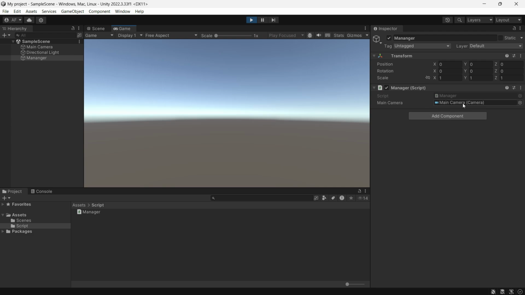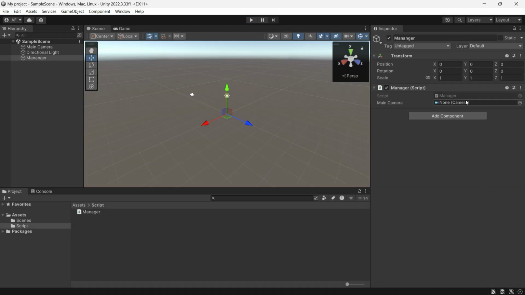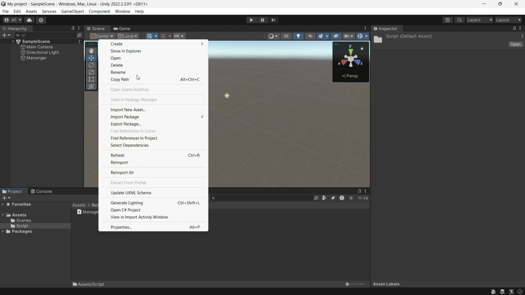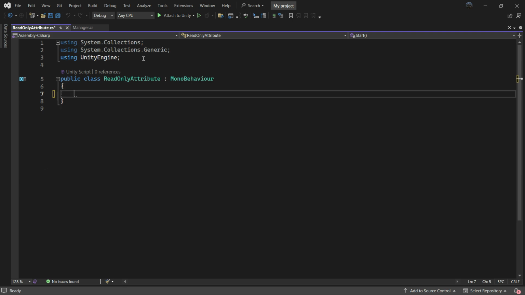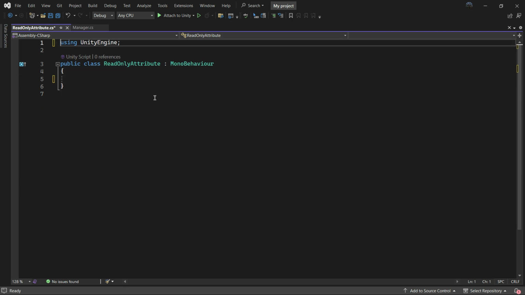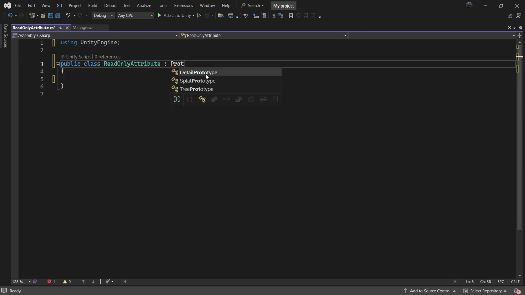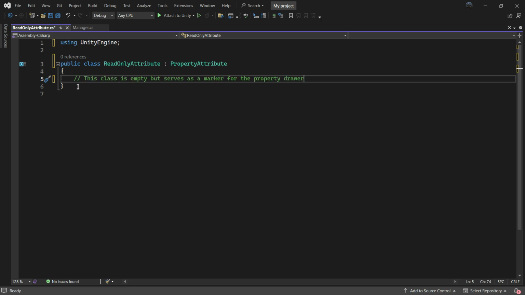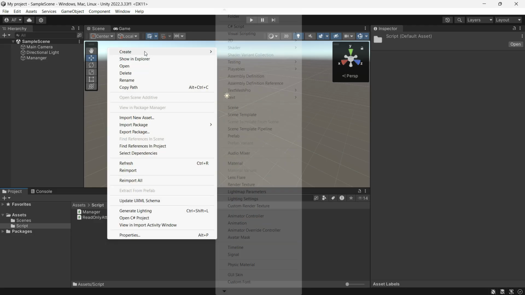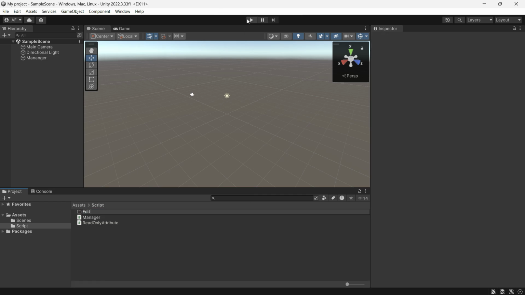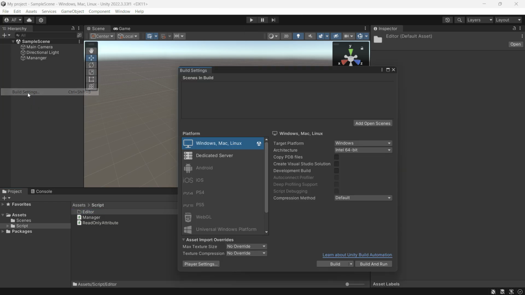You can create a custom property drawer to make fields read-only in the inspector. Create a new C# script in your script folder and name it ReadOnlyAttribute. In this script, the only thing we need to do is change MonoBehaviour to PropertyAttribute. We also need another script that should be created in the Editor folder. Otherwise, when you build your application, you will get an error.